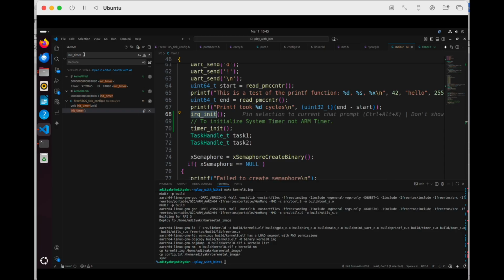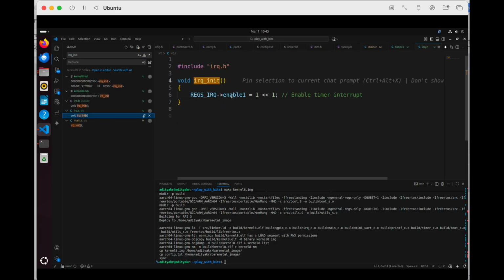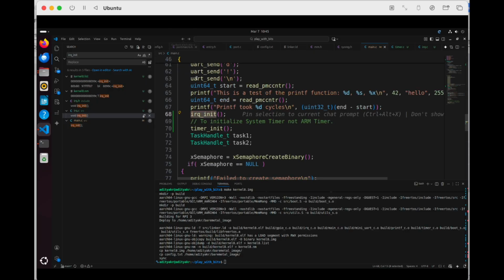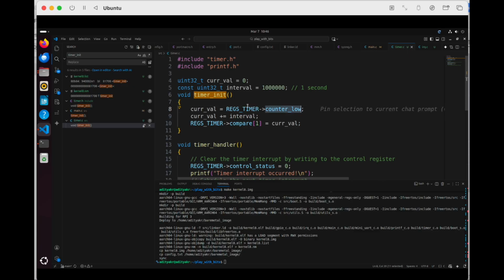So inside IRQ init, what we are trying to do: we have directly enabled bit 1. Okay, that is the IRQ enable register. After enabling, we are directly initializing the timer. Okay, so timer init. Let's go inside the timer init. Inside timer init we are reading that value.